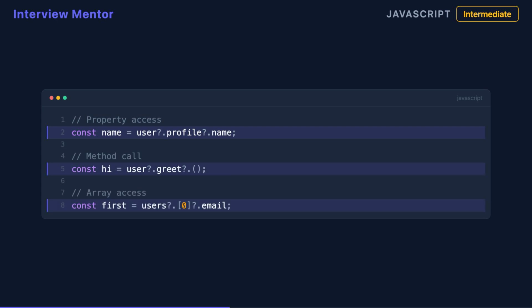3 syntax forms. Question mark dot for property access. Question mark dot parentheses for method calls. The method only invokes if it exists. And question mark dot brackets for array indexing. All 3 short-circuit the same way.